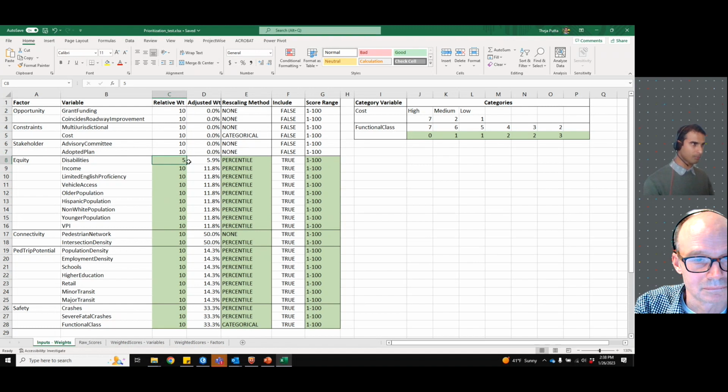And the default ones here that are populated are all just equal, and they're not recommended values or anything. They're just placeholder values.